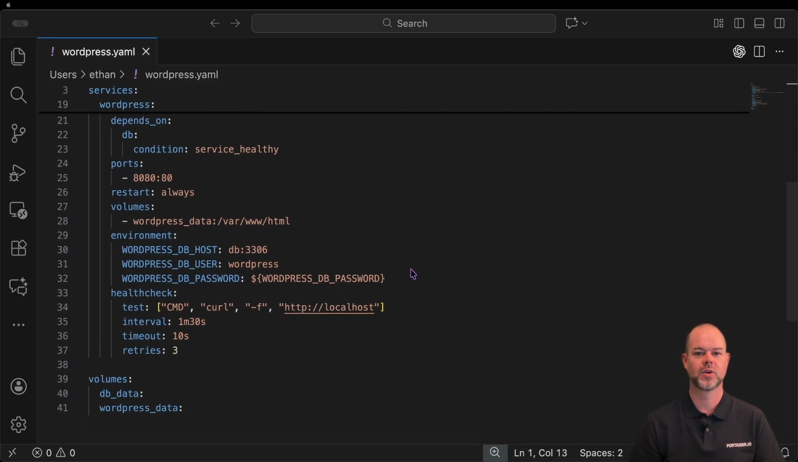Health check. We're going to use curl to check if WordPress is responding on its web port. Interval 1 minute and 30 seconds checks every 90 seconds. Timeout 10 seconds gives each check 10 seconds and retries 3 times before marking it unhealthy.